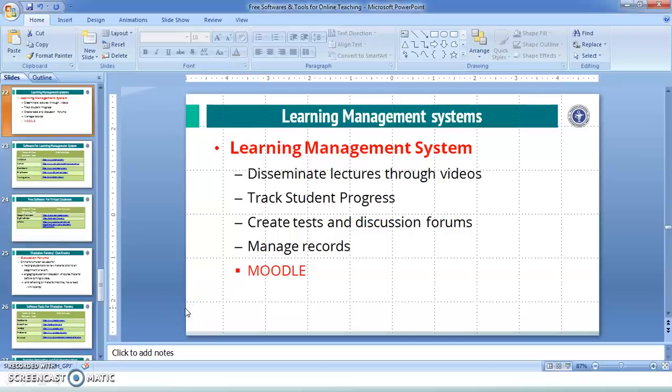Dear colleagues, after going through various software tools that are available for creating a website, now let us go towards various softwares for learning management system. A learning management system is a complete solution which integrates all the requirements for running a course.